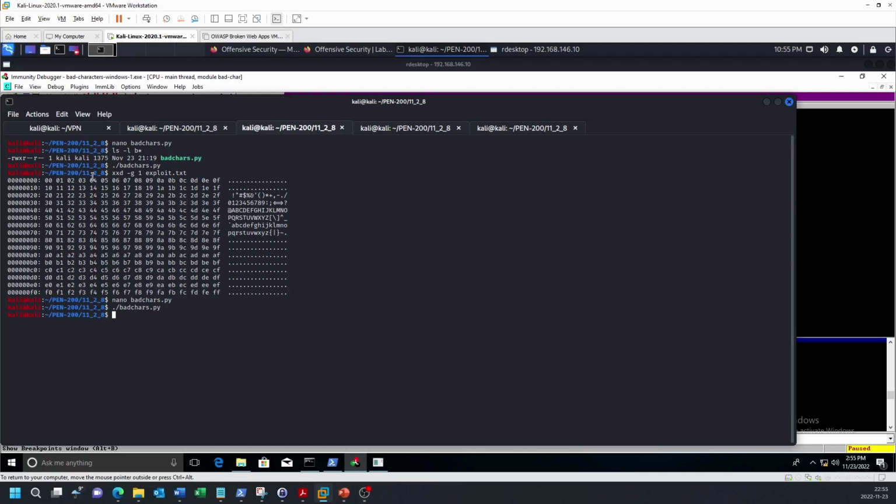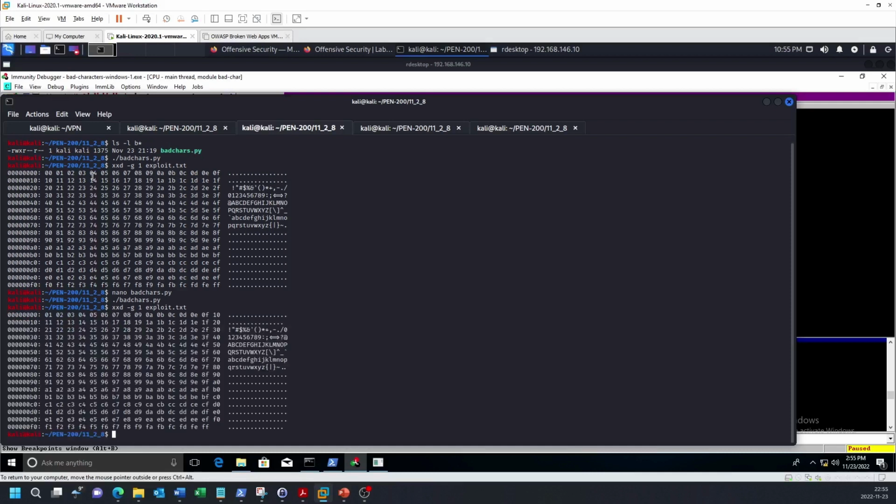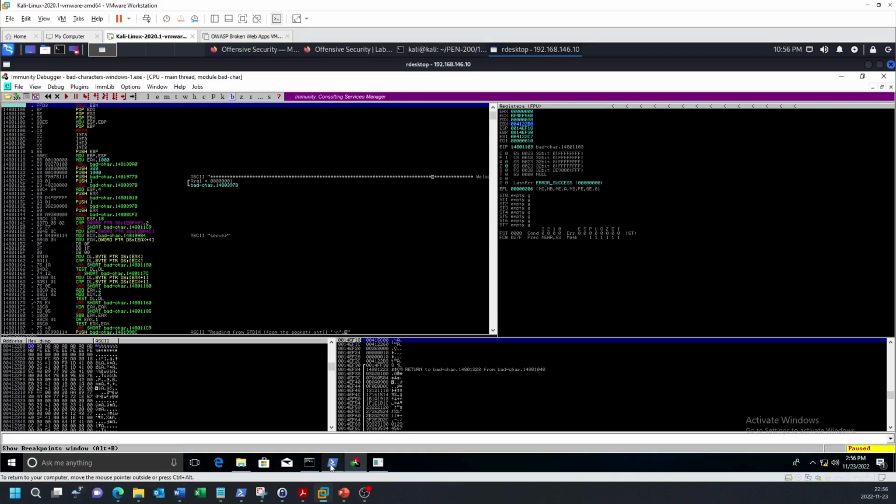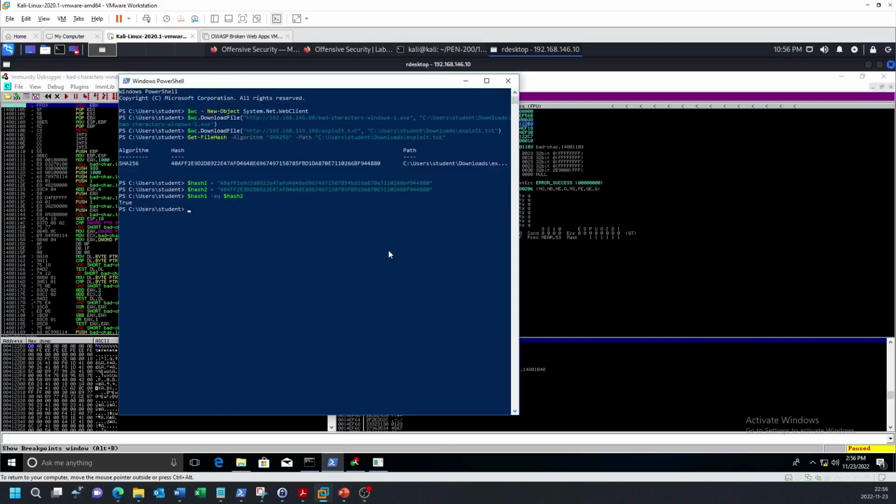If we run xxd again, we can see that the sequence has changed. It now starts at 01 rather than 00. Go back to Windows and download the file again. We can use the same PowerShell command as before. As before, we need to close Immunity and reopen it to test the new copy of the file.